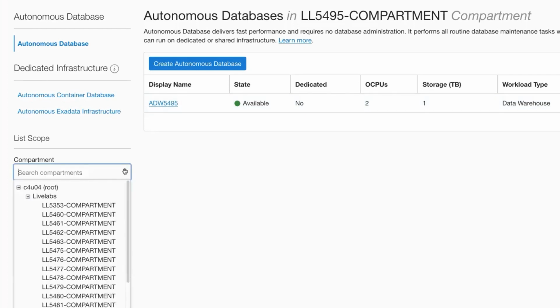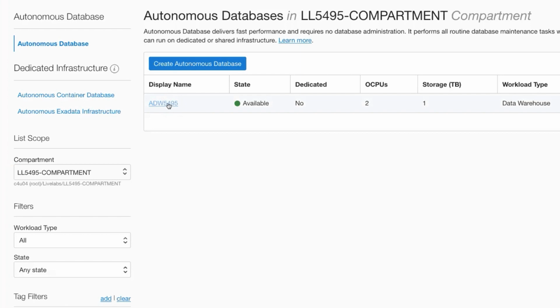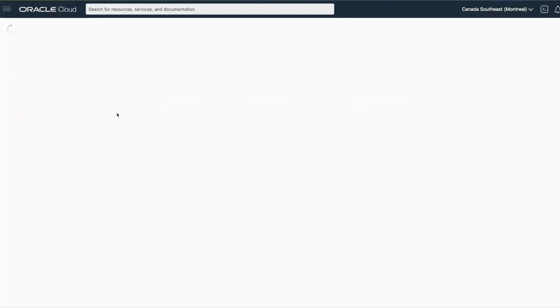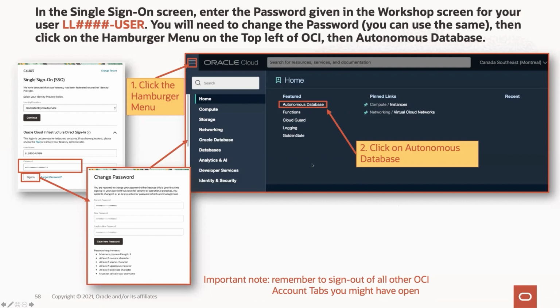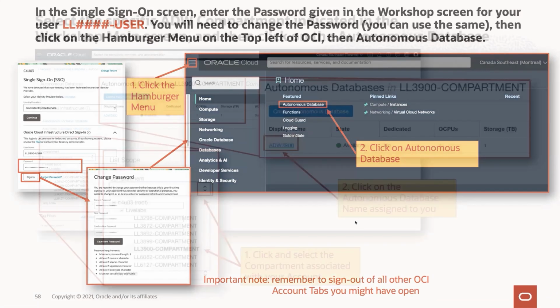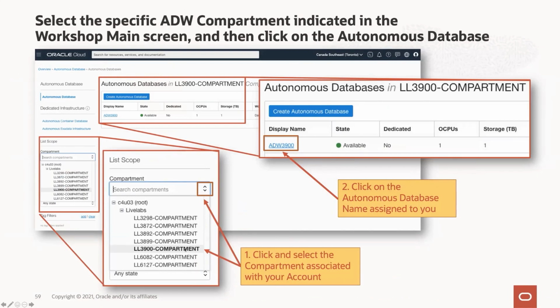Again, find your compartment under Live Labs. It's got to have your username in front. When you click on it, you're going to see your autonomous database here. We click on that autonomous database and come to the main page. Again, clicking on Autonomous Database, we find our own compartment until it shows our autonomous database there, and then you click on that autonomous database link.